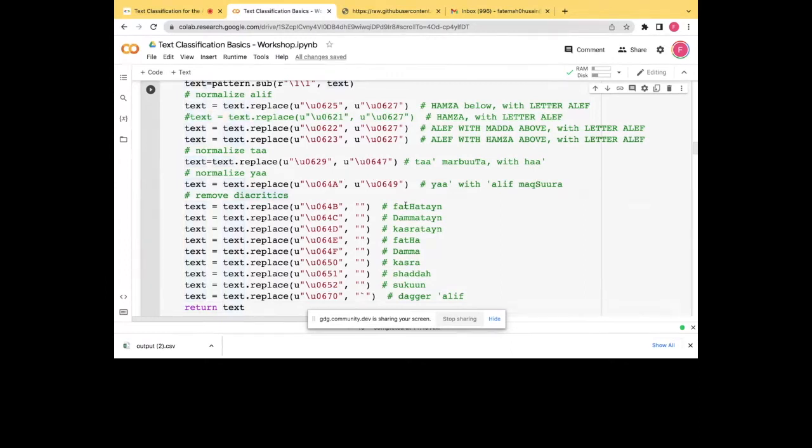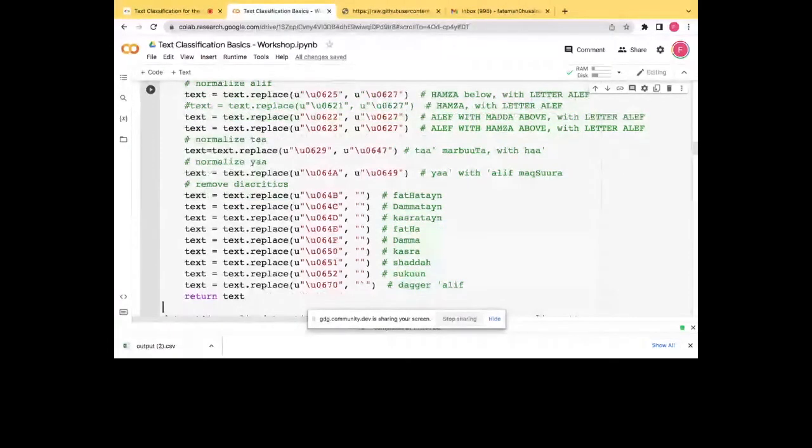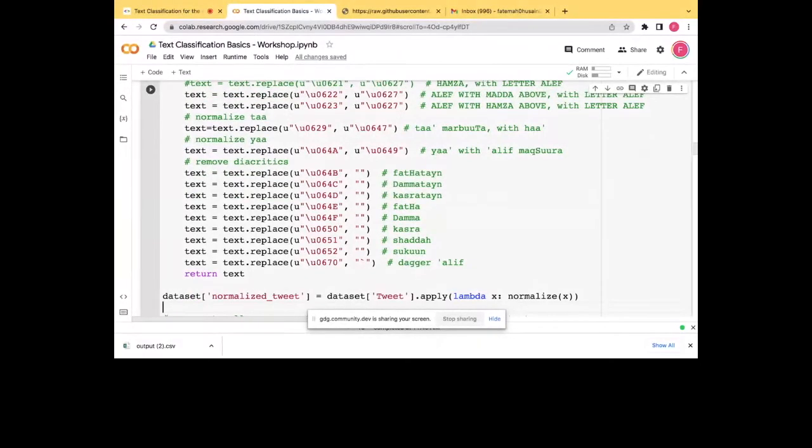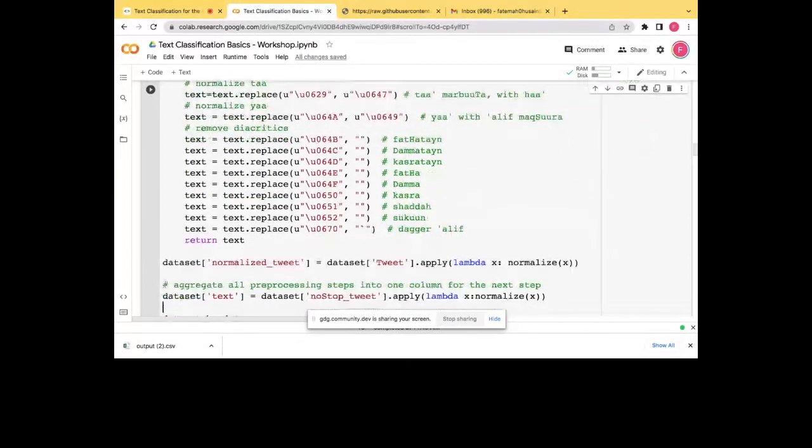Fatha, this is fatha, I totally remove it. الضمّة, الكسرة, فتحة, different types of فتحة, different types of ضمة, شدة, سكون, all التشكيل is removed because we are actually using Twitter datasets. So التشكيل usually is not a lot in this type of data.